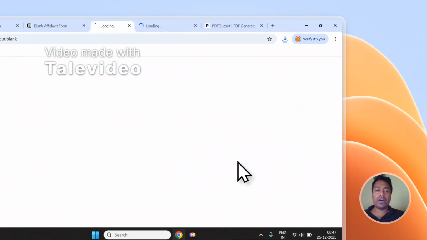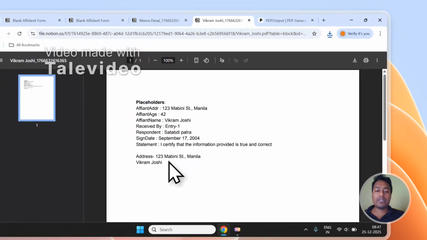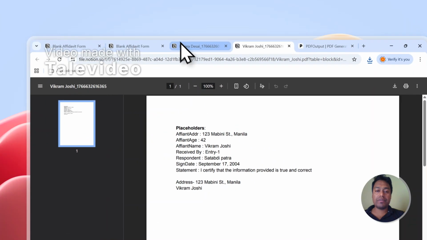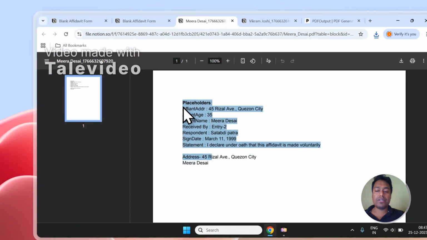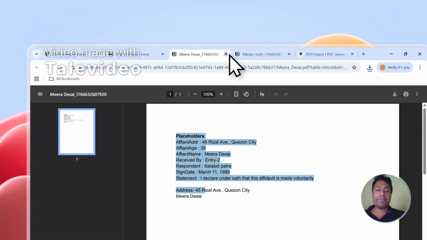Let's open up the documents to see how the output has been generated. And you can see all the placeholders have been correctly fetched from the database and everything has been replaced with the values that we required to replace, right?